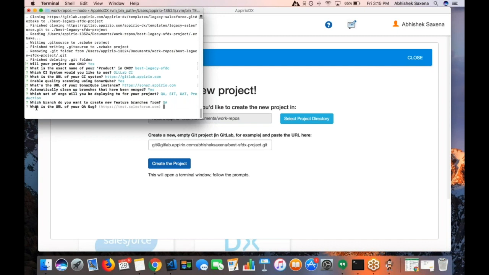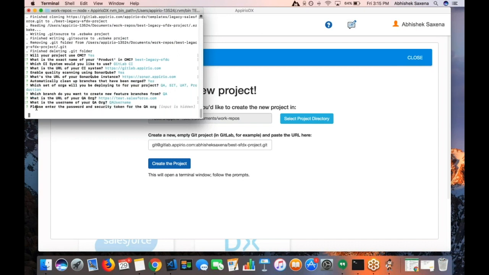Now it is asking us for the credentials of the orgs that we have specified. Some orgs, and most of the orgs, use a custom domain as well. So if you want to specify that, you could specify it in here. Let's choose the default for now. And now it is asking me for the username of the QA org. So let me type in the QA username. And now the password along with the security token. QA password.